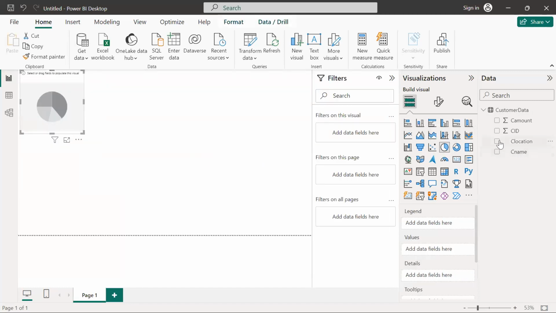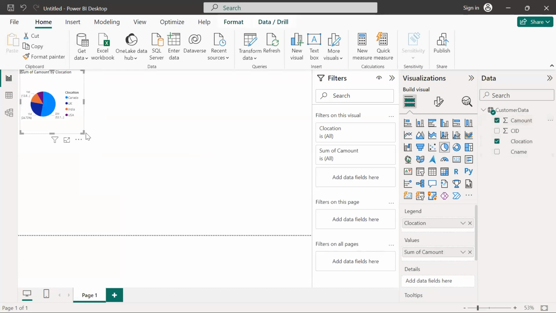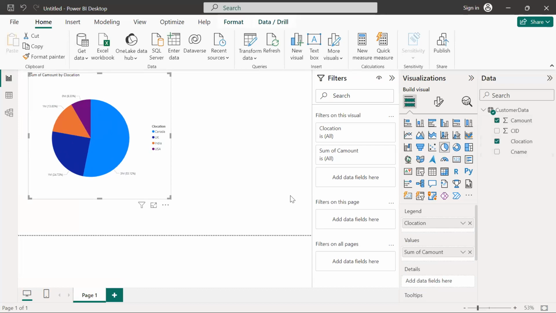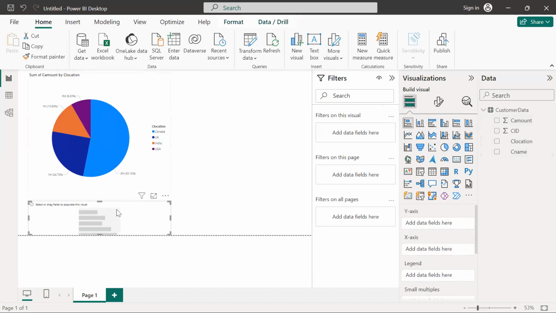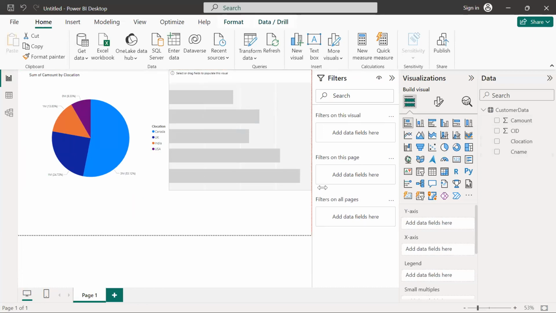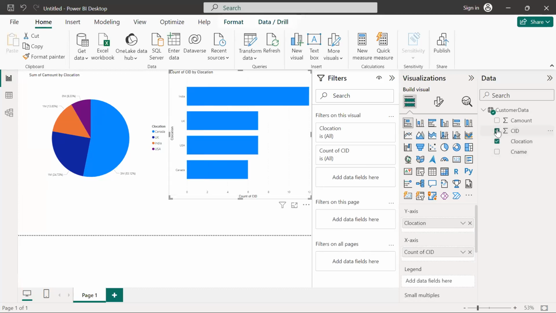What data do you want to show? Location wise, I want to see the salaries. Location wise, which location occupies more salary. You want a line chart? Go with a line chart. Location wise, I want to see the employee counts. However you want, you can develop the reports. There are graphical pictures we have.